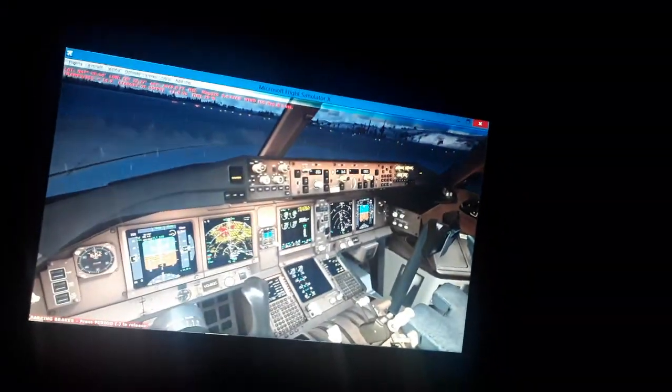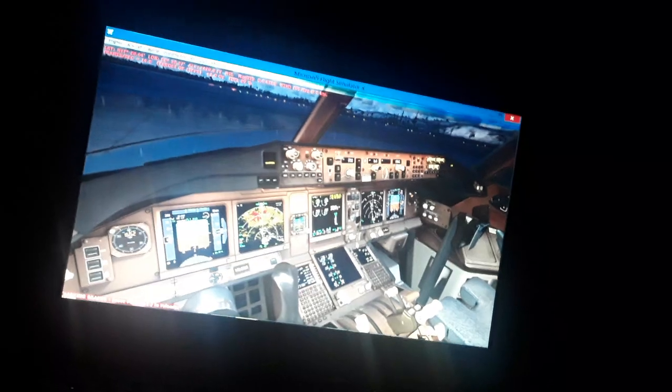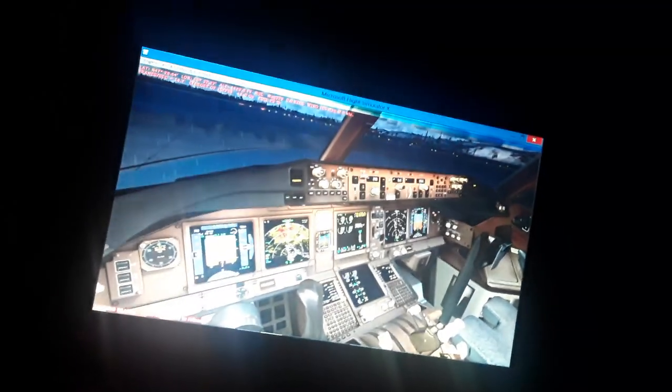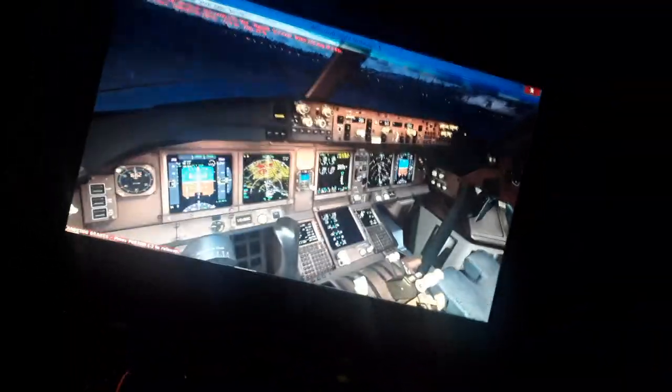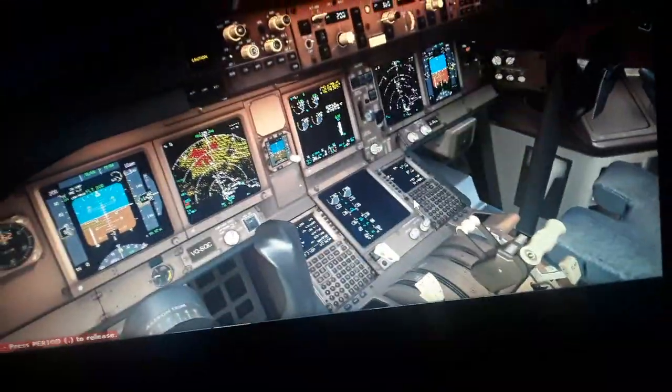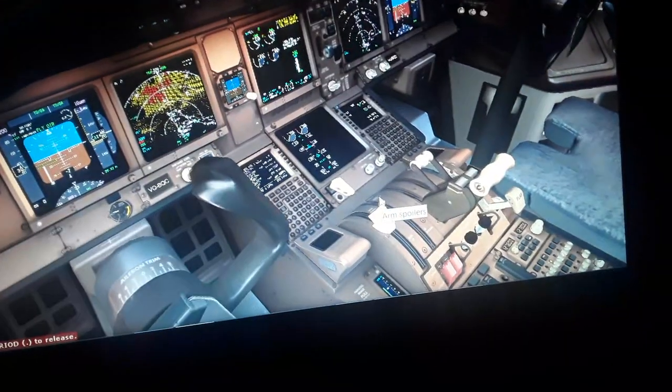Also, you can see here, I'm going to show you now. I'm going to show you also over here. I'm going to show you also the flight controls after that.